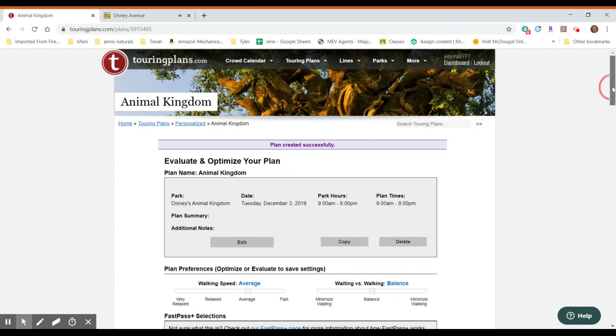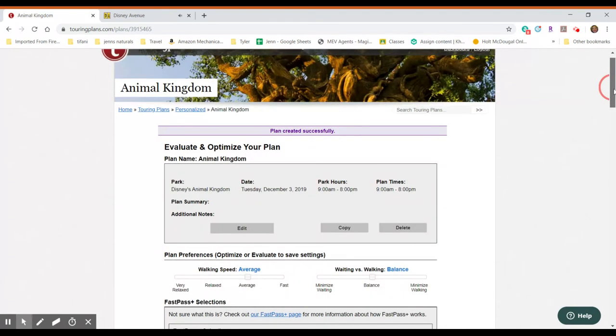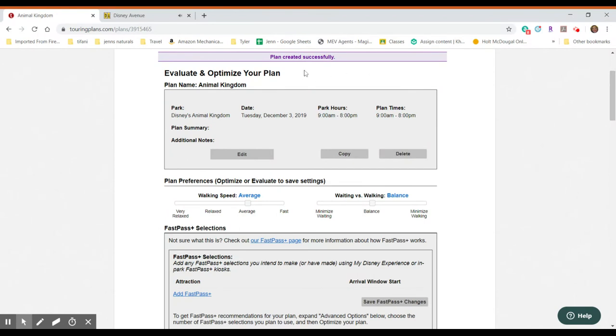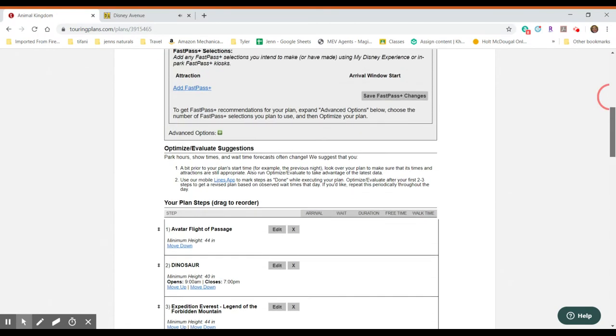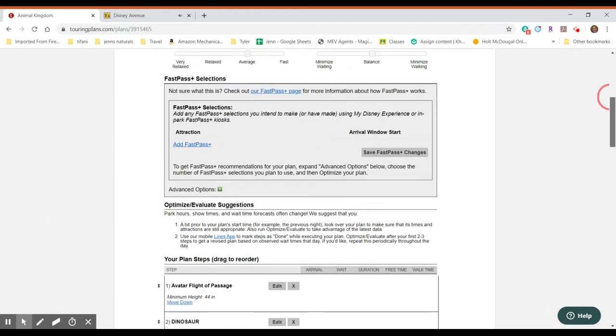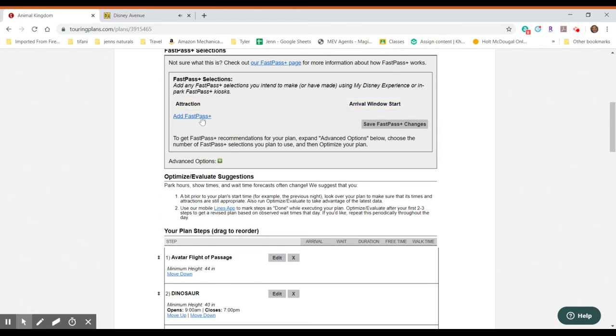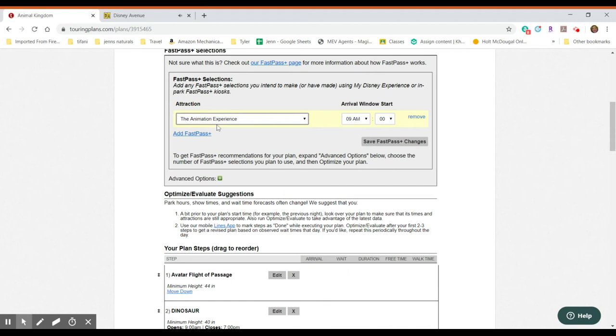Now, here is where they tell you your plan was created successfully. So they evaluate. But we haven't added our fast passes yet. So here is where we do that. So her fast passes are, she has Everest at 11:10. So I'm going to click fast pass, click on Everest, 11:10.